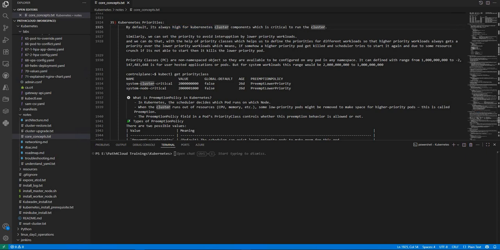In most scenarios, though, we cannot run any workload on the master node because the master node is dedicated to running these Kubernetes cluster components, right? But somehow, if you remove that toleration and schedule your workload on the master node also, right? In that scenario, these components always get the high priority.